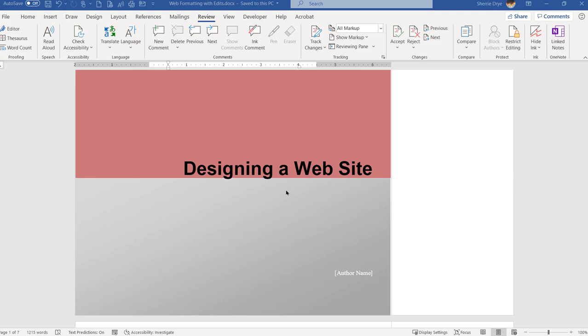So let's talk a little bit about the review options in Word. These are used when multiple people will edit a document and you want to keep a track of the changes that are made in the document. So under the review tab, there are lots of different options.